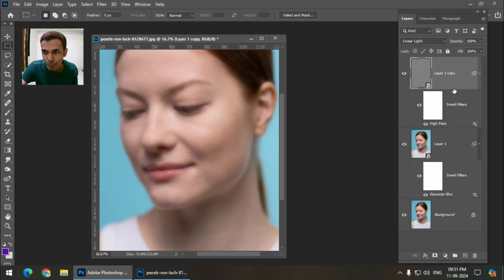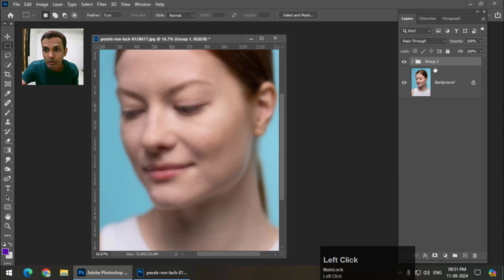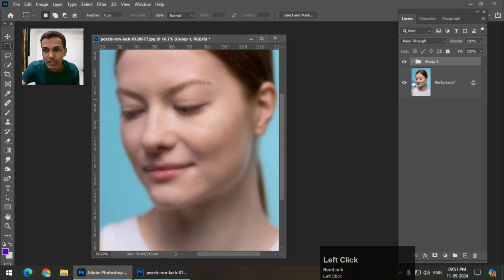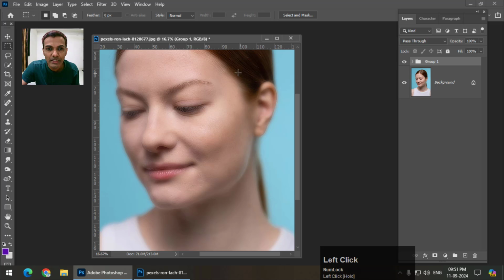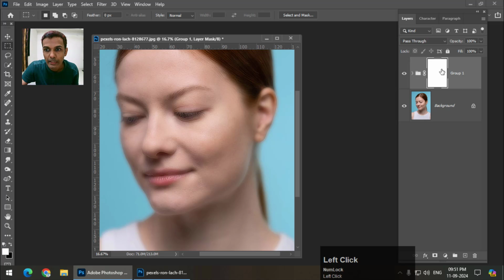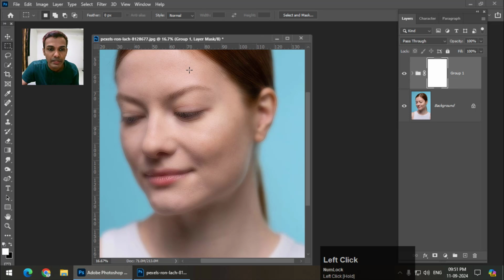So I'm going to select both the layers and make them into a group. So click on this particular icon. So this is the group now, and between these two we have created this effect. What we are going to do is hide this effect first entirely by using the layer mask. So apply the layer mask to the group like this, and if we apply black color, it will hide the entire group.